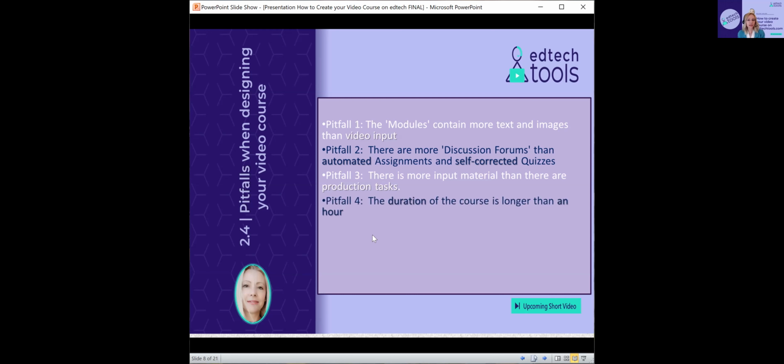Production tasks. The fourth pitfall: the duration of the course is longer than an hour. There may be excessive information, repetitions that need reducing, including the course activities. The participants should not spend longer than an hour to complete the course. So timing and planning is everything.